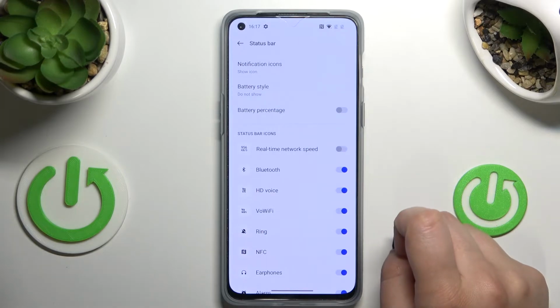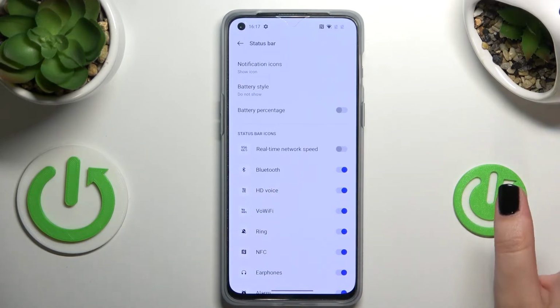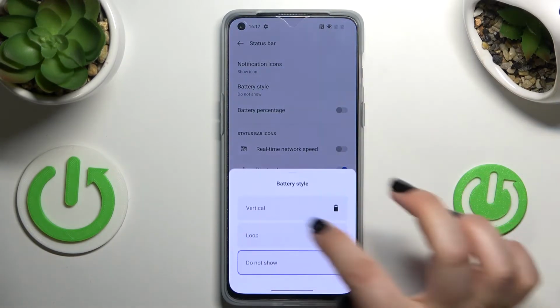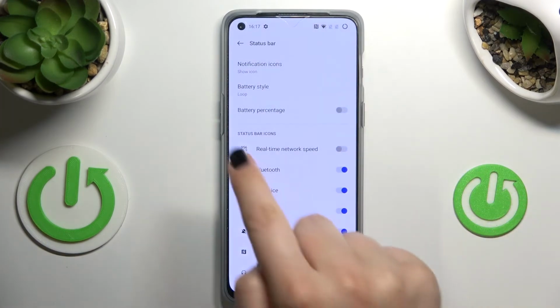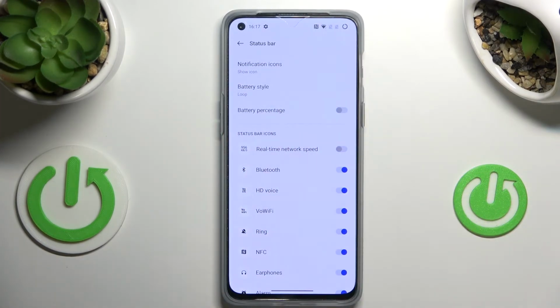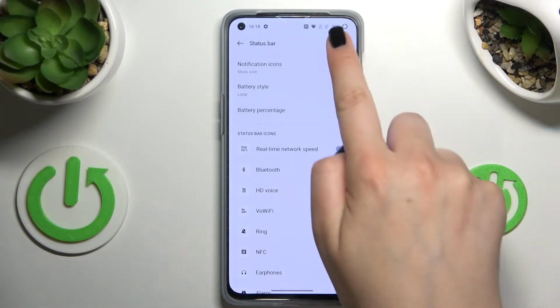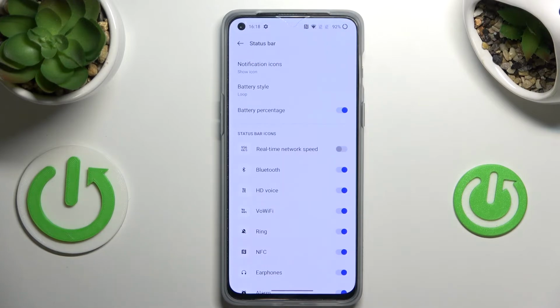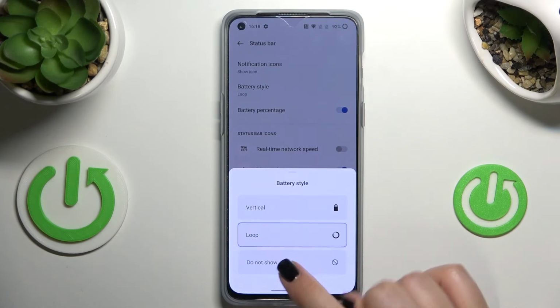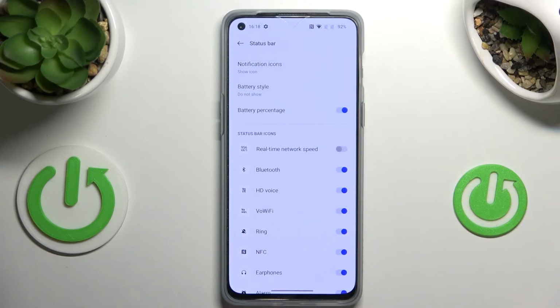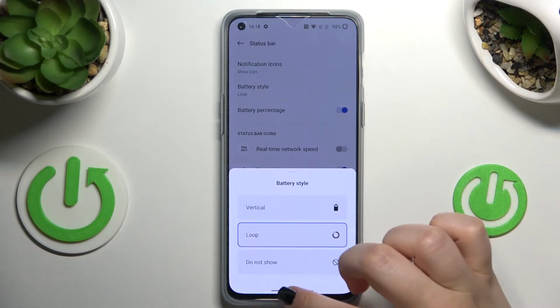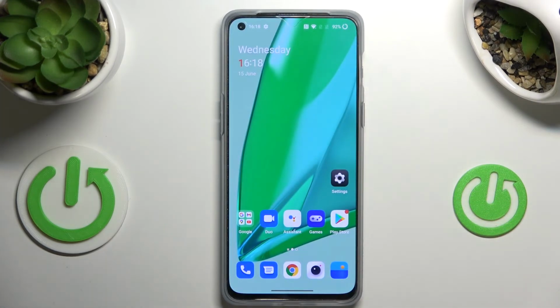So let's go back. It's of course up to you which icon you would like to see. I think I will pick the loop one. So after picking the style, all you have to do in order to show the percentage is to simply tap on the switcher. And as you can see, it will immediately appear next to the battery icon, or just on its own if you pick to not show the icon. So actually this is it. This is how to show battery percentage on the status bar in your OnePlus Nord 2T.